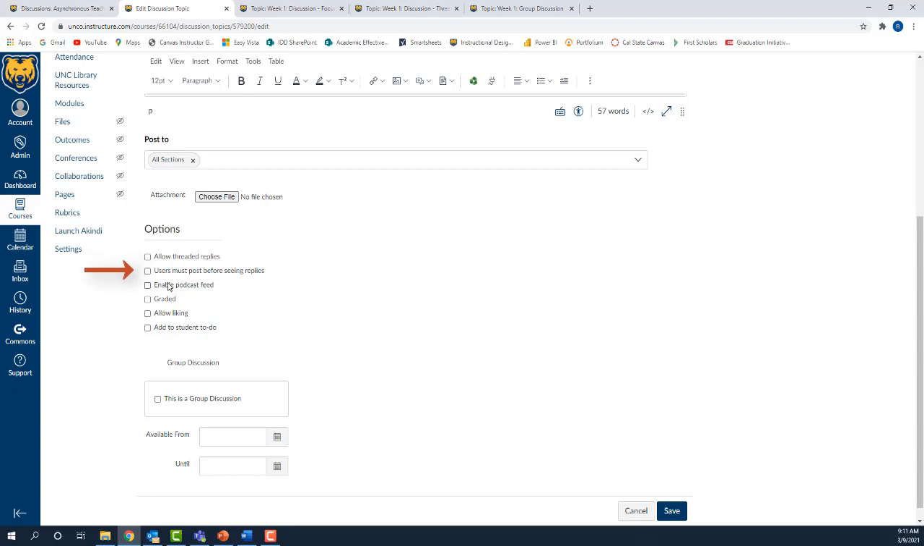Another nice feature is this: users must post before seeing replies. And what happens when you select that is that the student must post their reply and must post their own thinking before they're able to see what their colleagues or peers have posted. There is a way around it. If you allow editing in your replies, then students can simply post a blank response and read what other people have written and then edit theirs. But it is a nice way to encourage students to create their own thinking before reading what their peers are thinking.